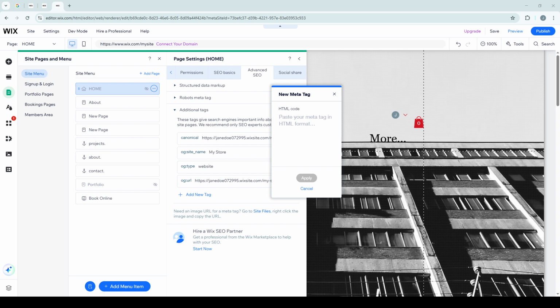Replace the placeholder text with your actual keywords. The code will look something like this. This simple line of code tells search engines exactly which keywords are important for each page, and that's it. You're now equipped with the knowledge to enhance your Wix site using SEO keywords.